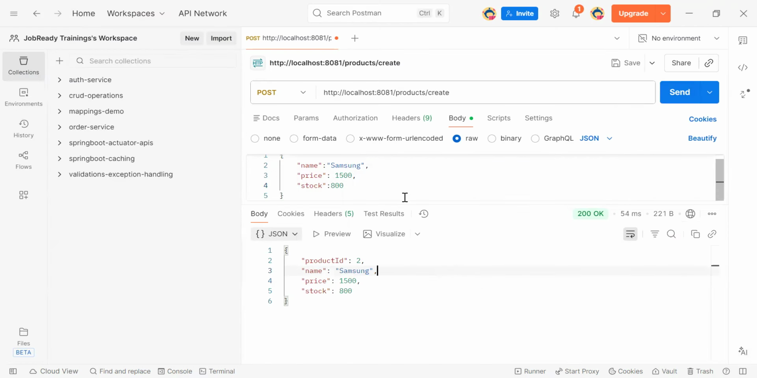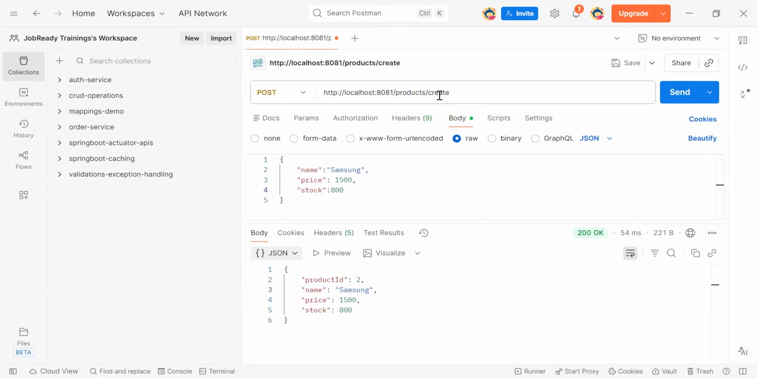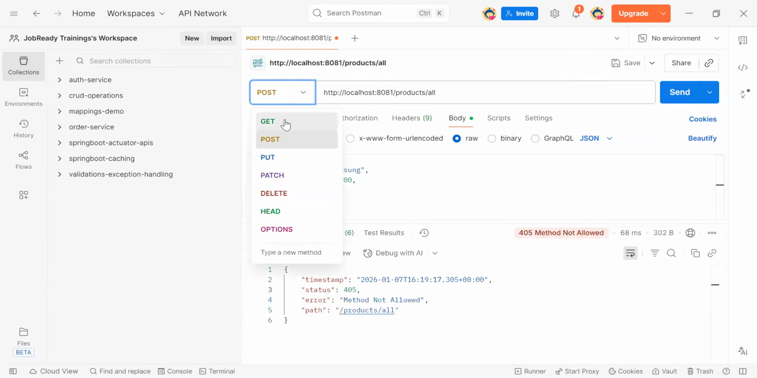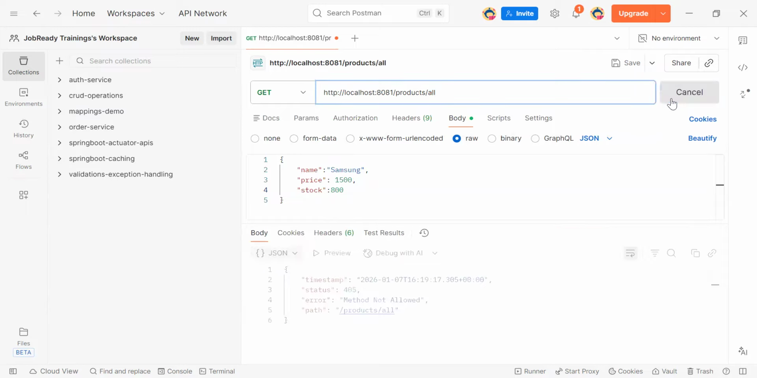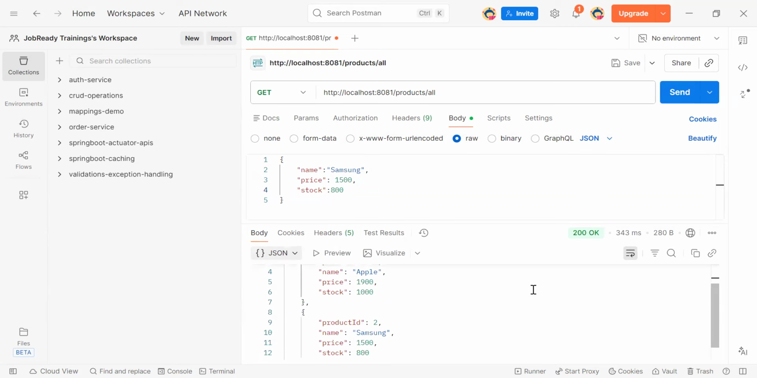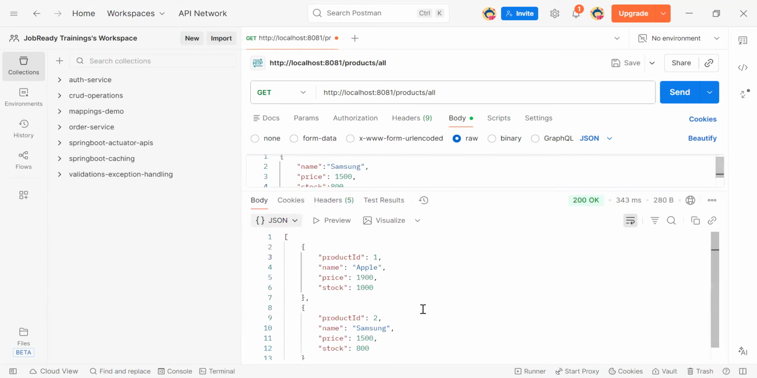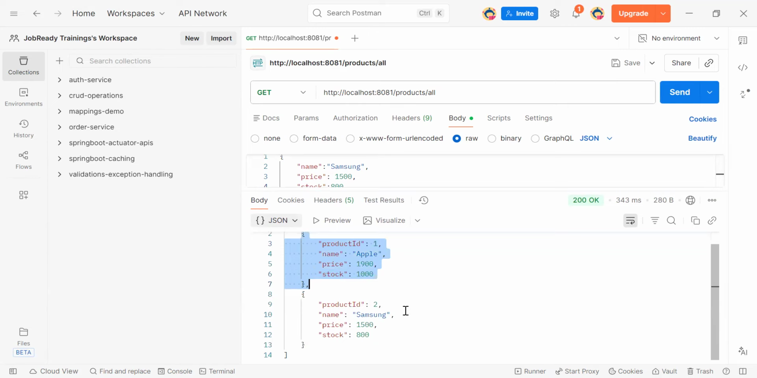Right. Now we have designed one more API to get a list of all products. So we can even execute that API to see the list of products. So we are using get mapping, so we should use get. And you can see I have received both the products which are there in the database.